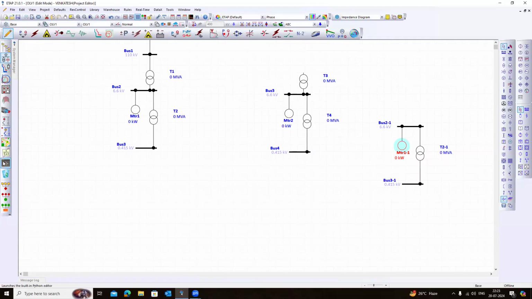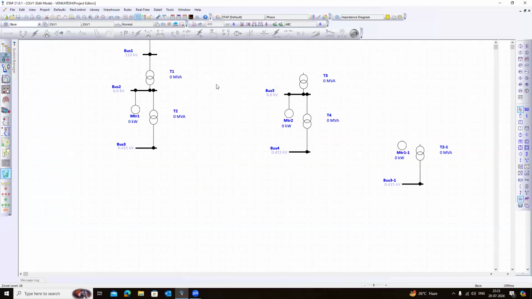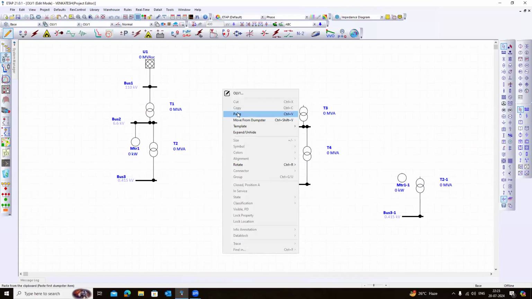Next one is the system dumpster. This is the important thing which I have already touched upon in the last class. Let me show you how it works. So for the first time, if I delete a bus here, where will it get stored? It will be available in the dumpster. Okay, so that's why whenever you are creating the elements, try to remember, suppose I have made a copy of this. Okay, and if you paste, what will happen?